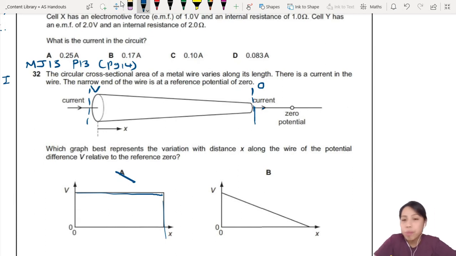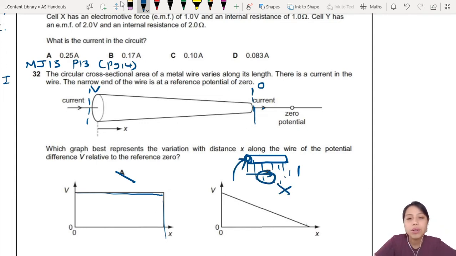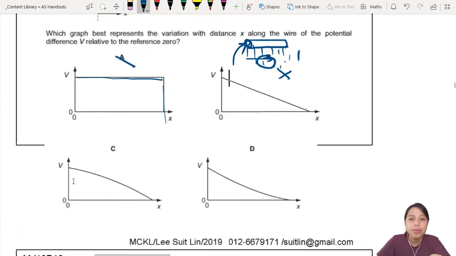B would be correct if your conductor is not the shape of a cone. So if your conductor was shaped round like this, uniform area, then yeah, as you go along, you have slower and lower potential until eventually you reach 0. So yeah, this is not correct in this case. It would be for this kind of conductor though. Then we are left with two choices. This curvy one or this curvy one. Both also curvy. How you know which one?